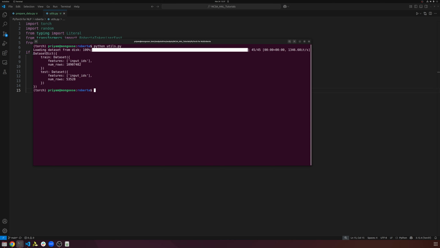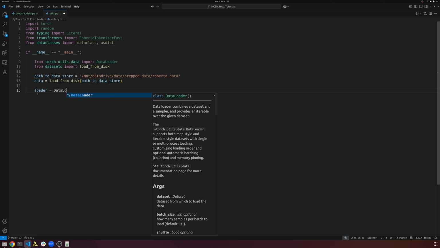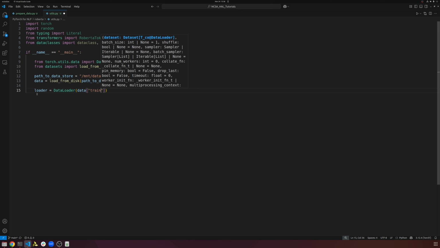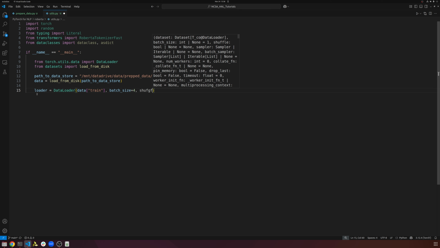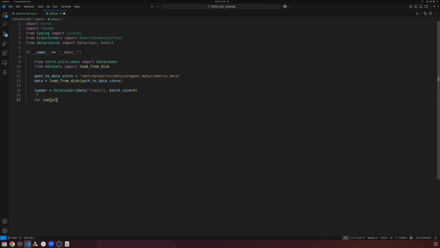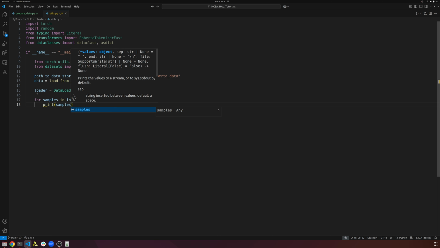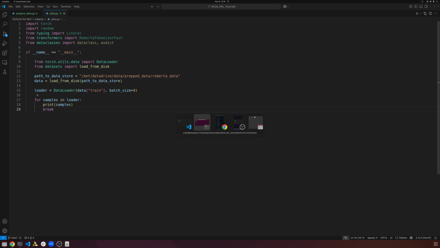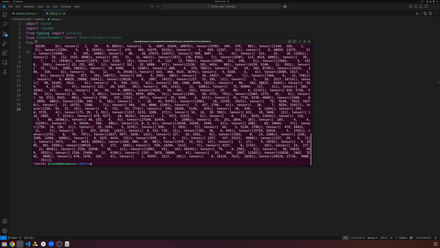And with this dataset, we want to produce our data loader. So loader is a DataLoader on our data. Let's do the train split, and let's do a batch size of 4. We don't need to do any shuffling right now. Let's do that. I'm going to do for sample in loader, print sample, break. So this should technically work, but it also is kind of weird.